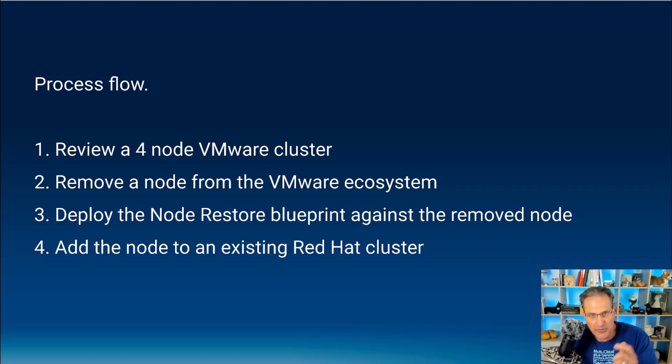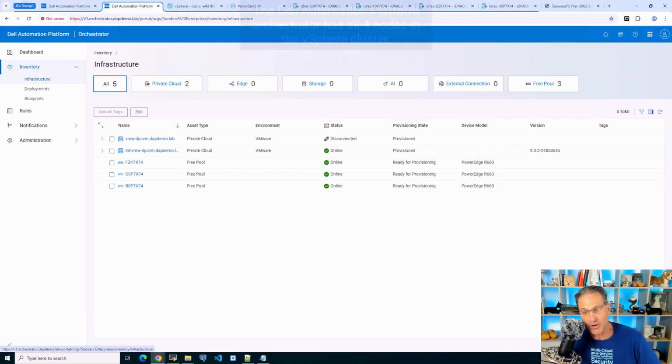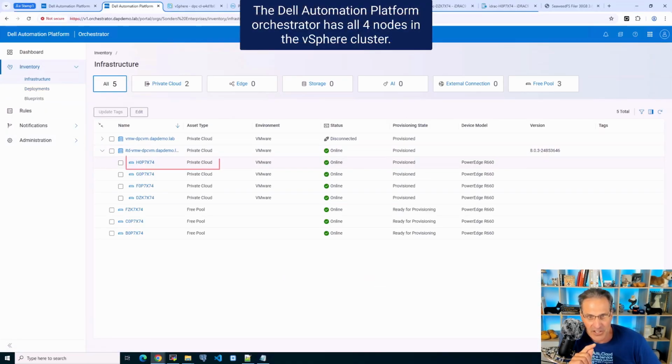We're going to review a 4-node VMware cluster that we have deployed. I'm actually going to remove a node from that VMware ecosystem. I'm then going to use the node restore blueprint against that removed node to wipe it, clean it up, set it back to factory defaults. And then I'm going to add that node to an existing Red Hat cluster. Basically the repurposing story of the Dell Automation Platform, or Dell Private Cloud, brought to you by the Dell Automation Platform. So here we are, we see 4 nodes in a vSphere cluster.